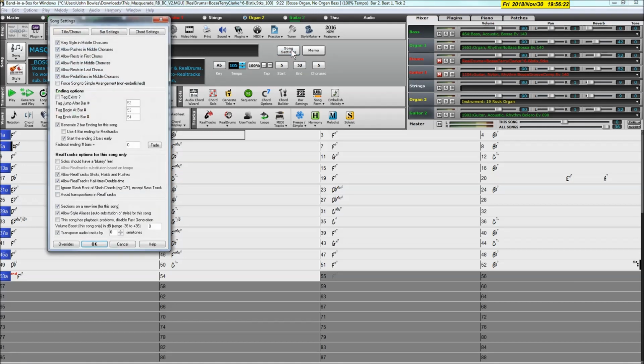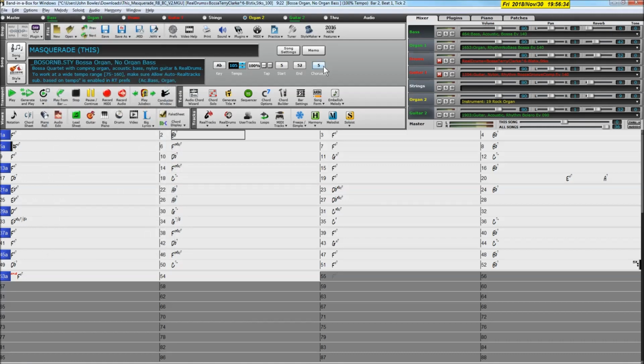I've done in most of the songs is I generate a 2-bar ending. I check the generate 2-bar ending for this song, and I usually have it start the ending 2 bars early. So what that means is, in this case I've changed it to 5 choruses. On the last chorus it'll come down and play this bar, play that bar, it'll skip the last 2 and jump to here and play a special ending.